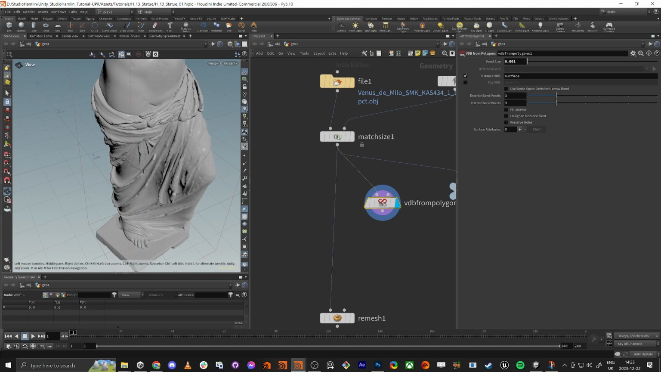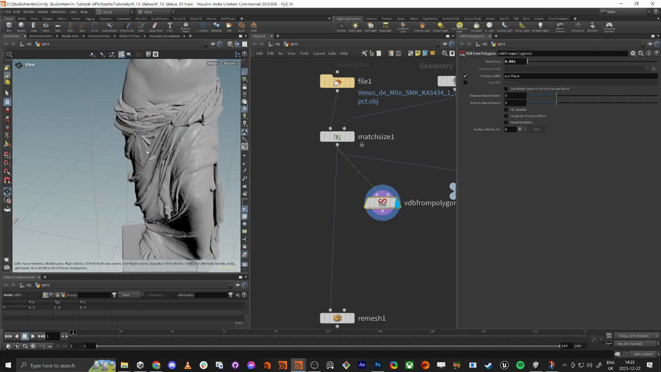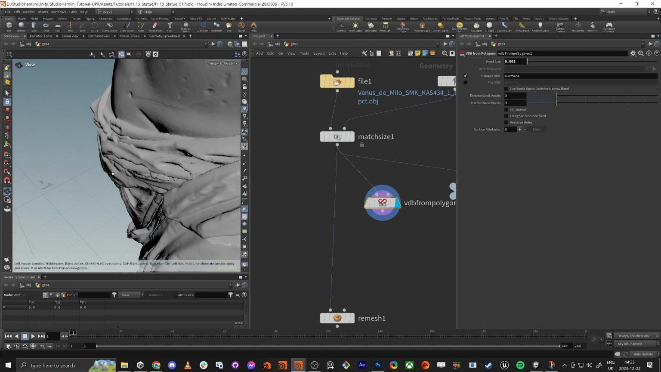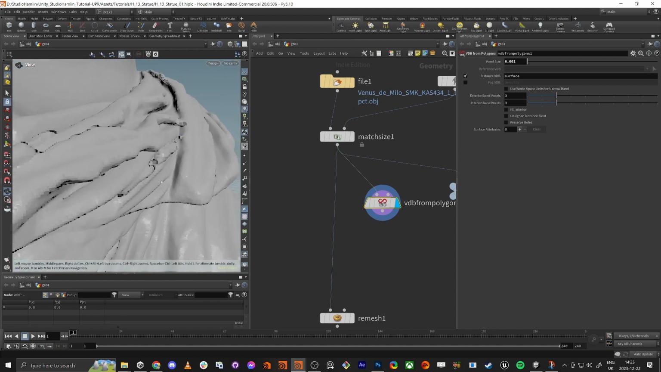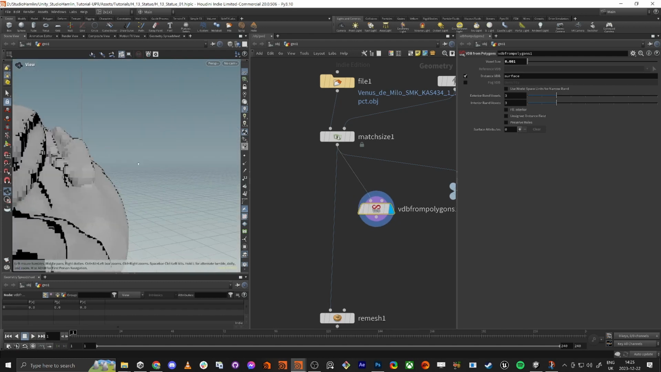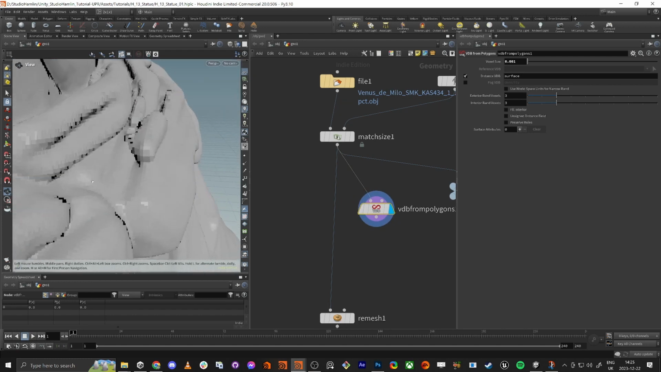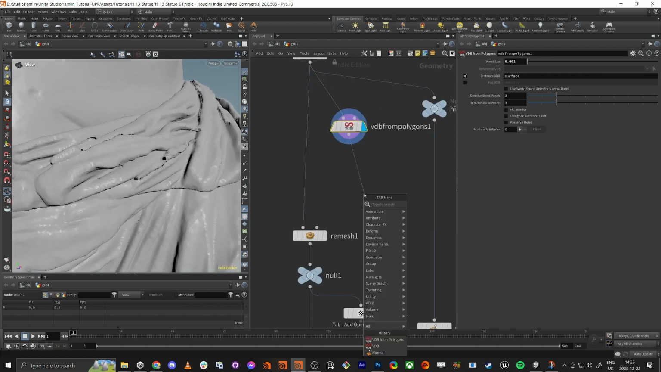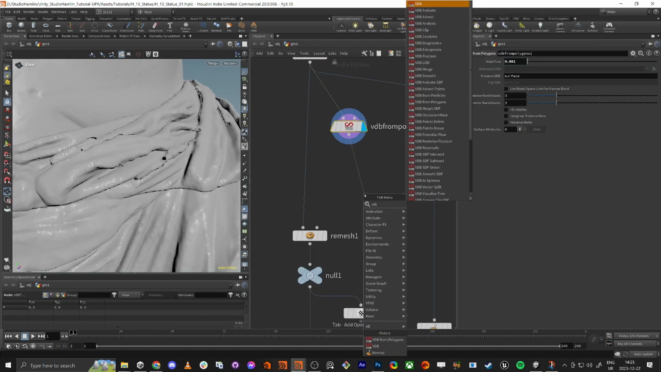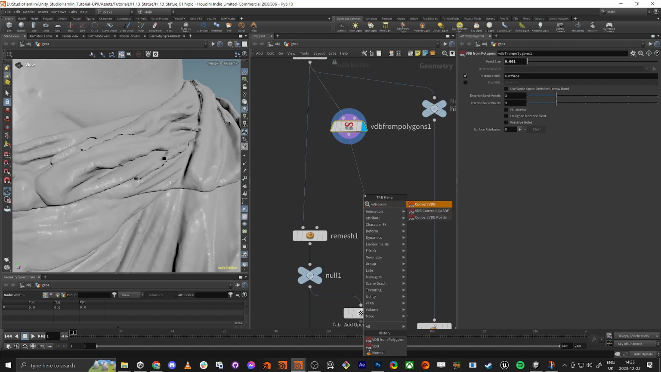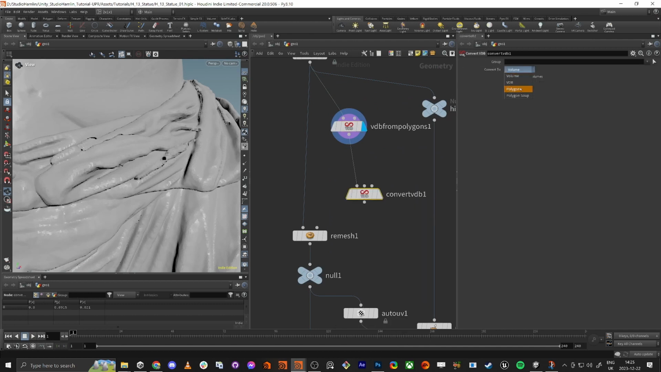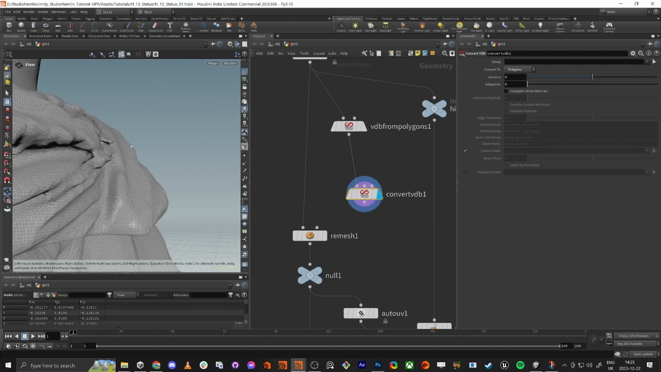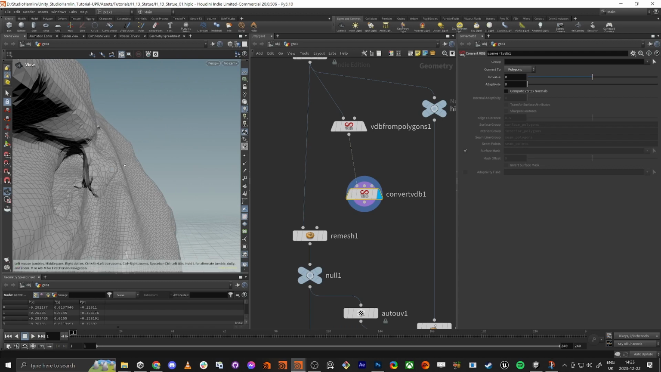I don't know, maybe you need to work harder on this one. But here you see we kind of just made a VDB. It's kind of inside, it's nothing. So we make a waterproof model of this. And if we do VDB convert, and we do it back to polygons, you can see it actually smooths out these parts a little bit.